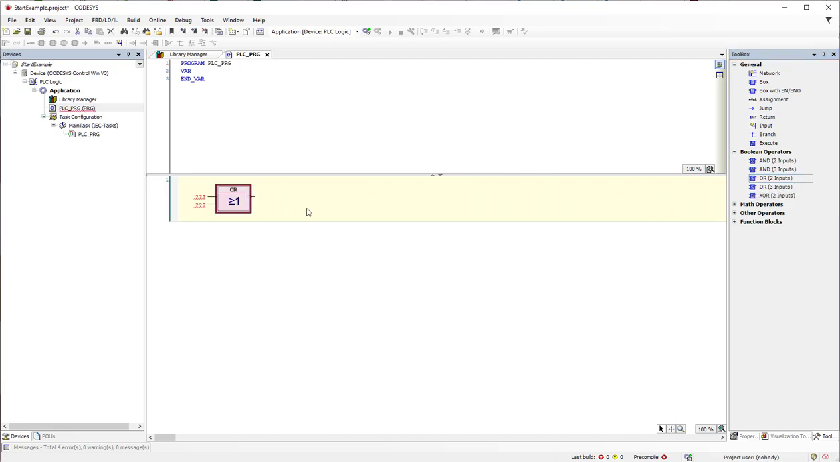Now I have an OR block, but now I realize that, okay, I should have had 3 inputs to this OR block. Then I can choose to just replace it by dragging in a new box on replace here. Or I just let it go, and I can use my right mouse button, click it, and then I have the opportunity to append input. Then I'm simply adding an input to this block. So now I have an OR block with 3 inputs.